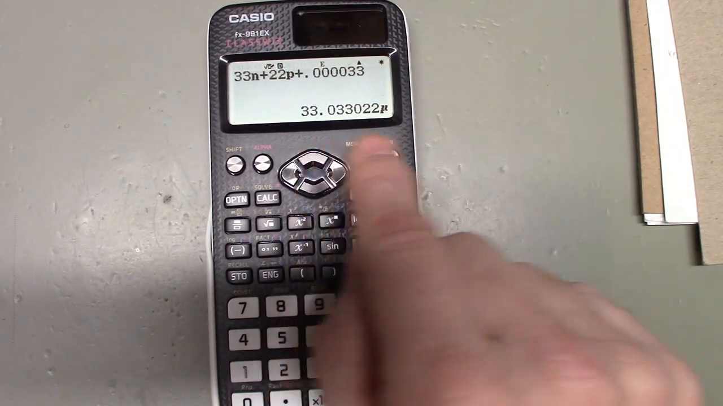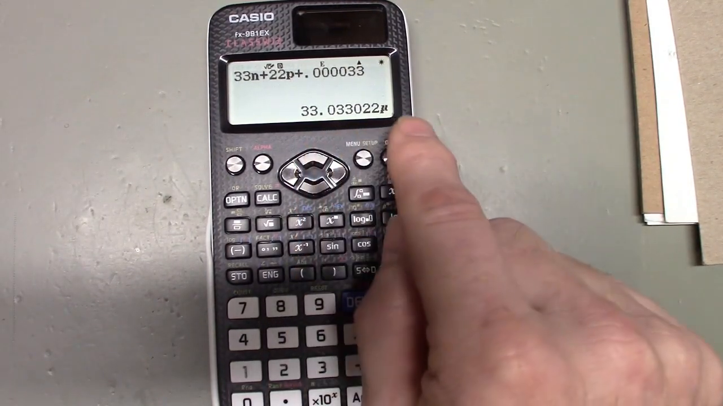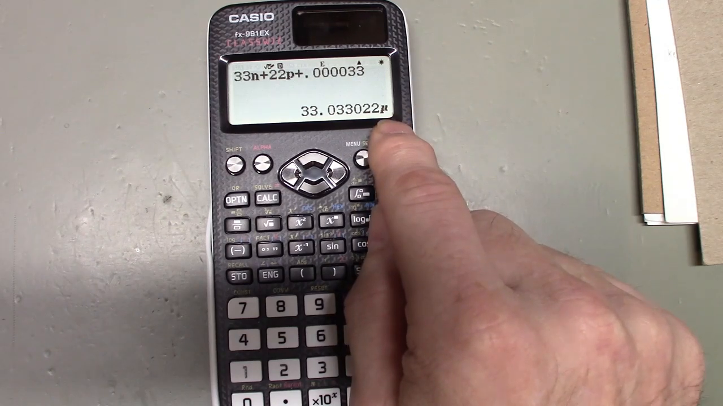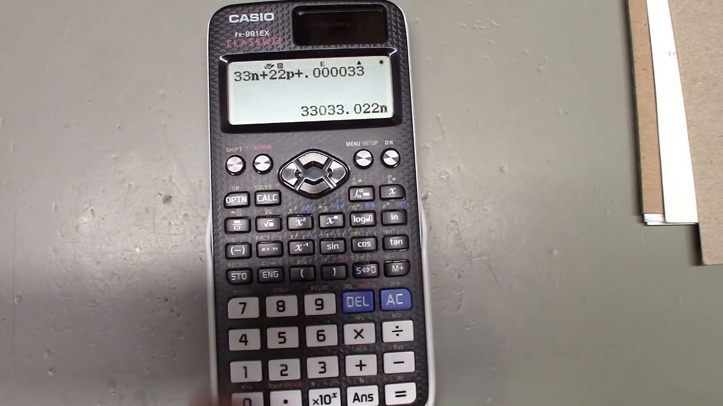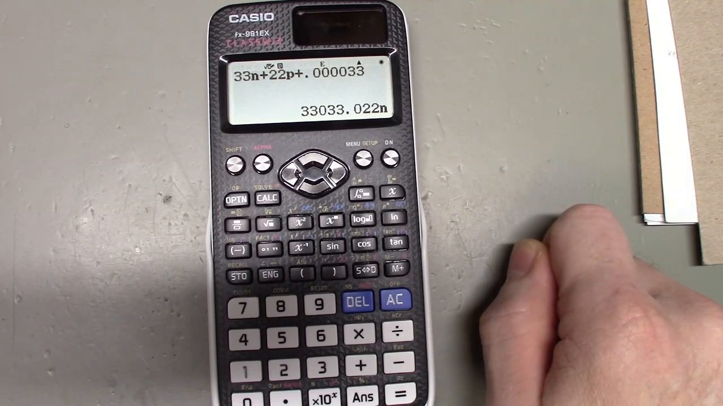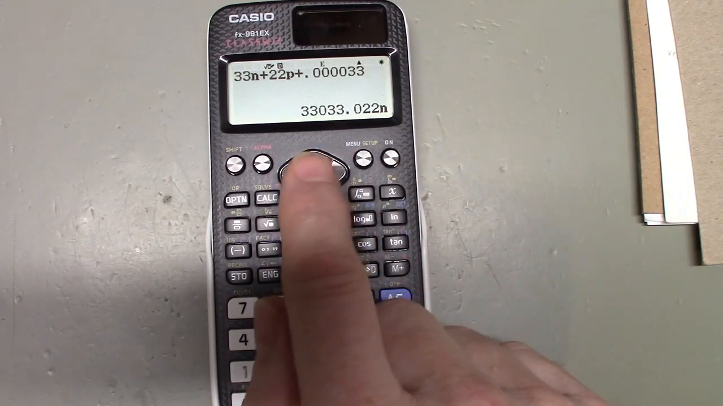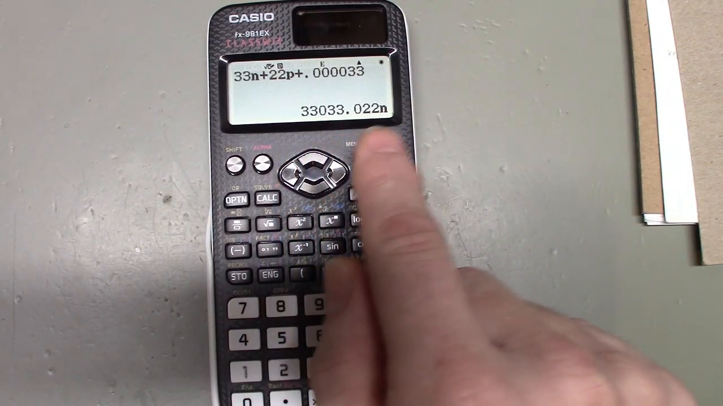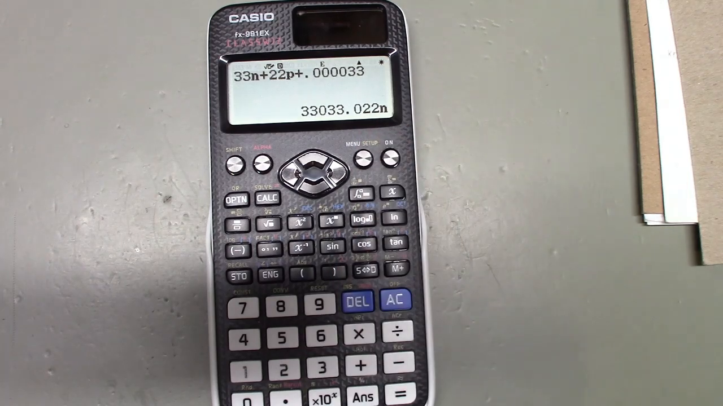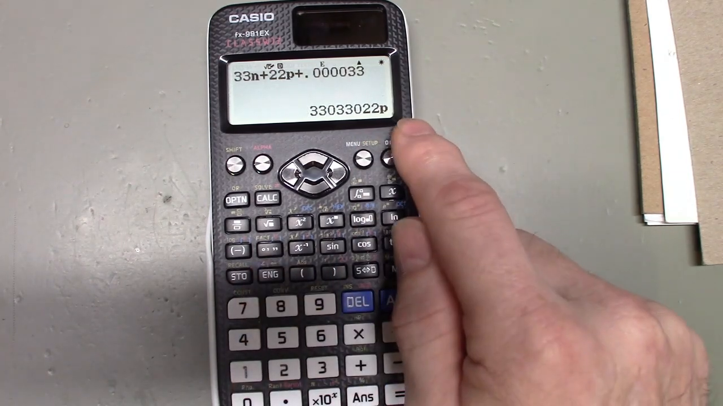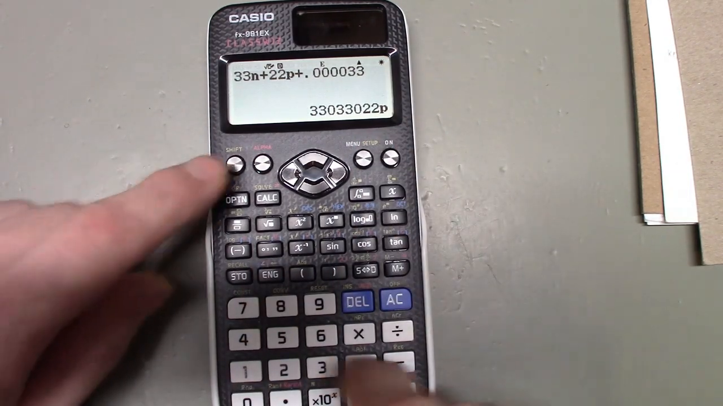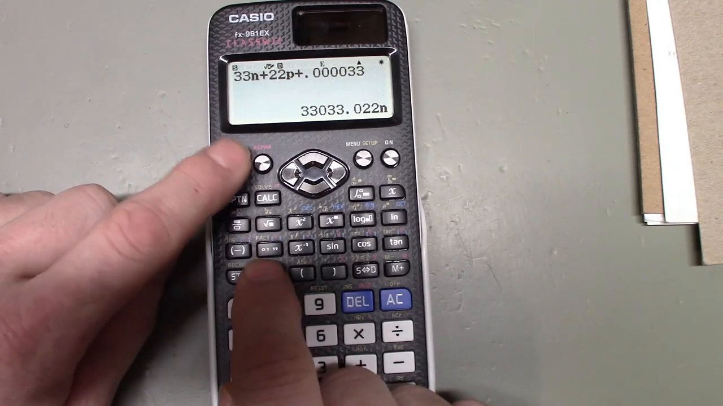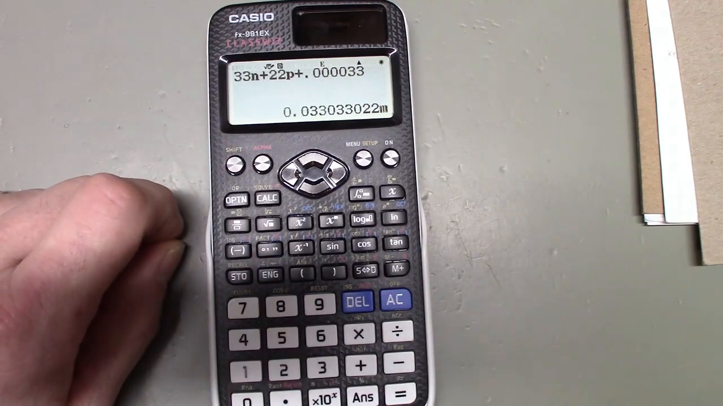And we can actually change that display, move the decimal point around and watch the engineering symbol change. So if I hit the engineering button here, you can see the decimal place shifted, and now it's 33,033.022 nano. And if I hit it again, it's going to switch over, and now it's reading in picofarads. And then if I shift and go, I can move the decimal place back over, and even farther.